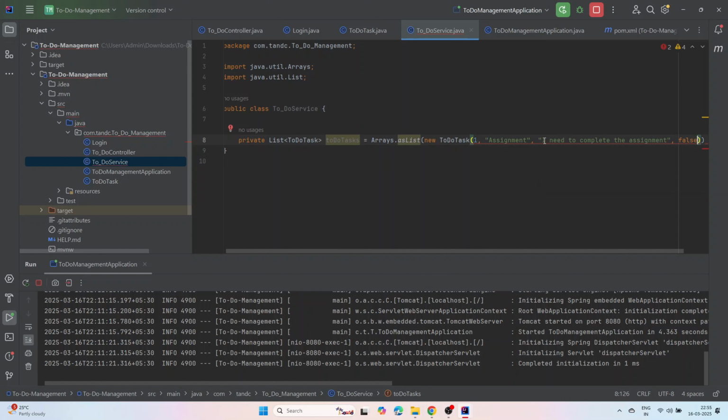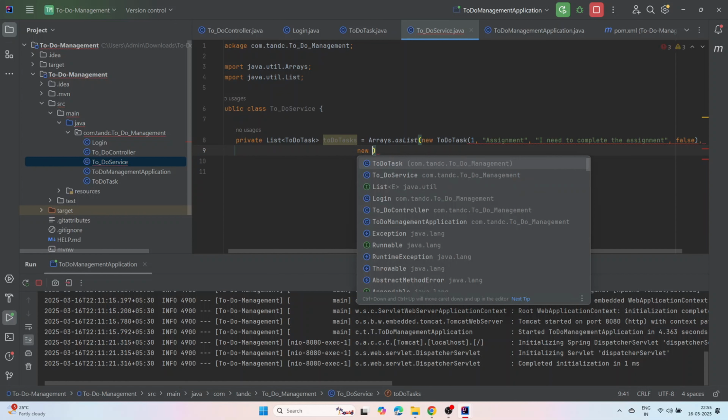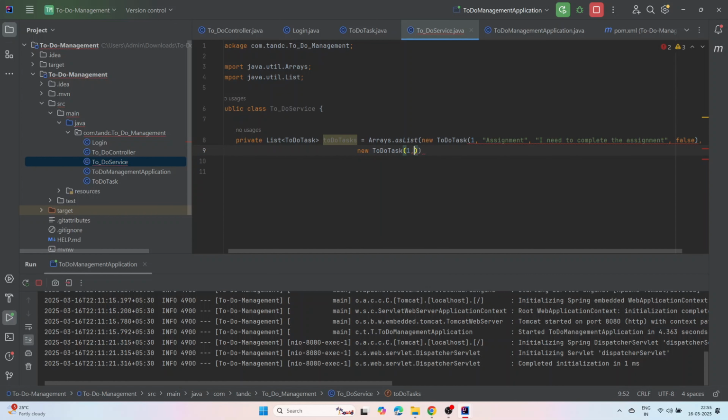So yeah, it's giving some error, but we'll see it later. Now we will just create one more object, new ToDoTask, the second one. So let's say the second title as seminar, and for the description we can mention, need to prepare the PPT for the seminar, and we mention this status as also false.